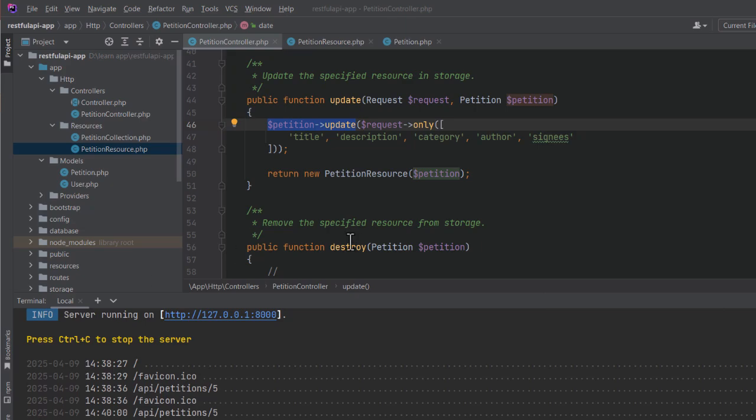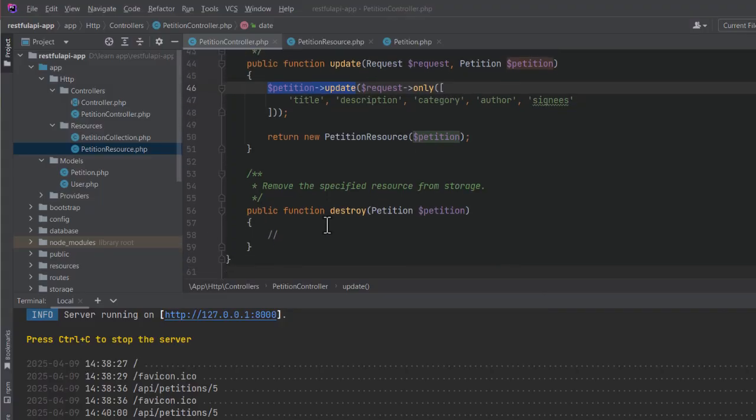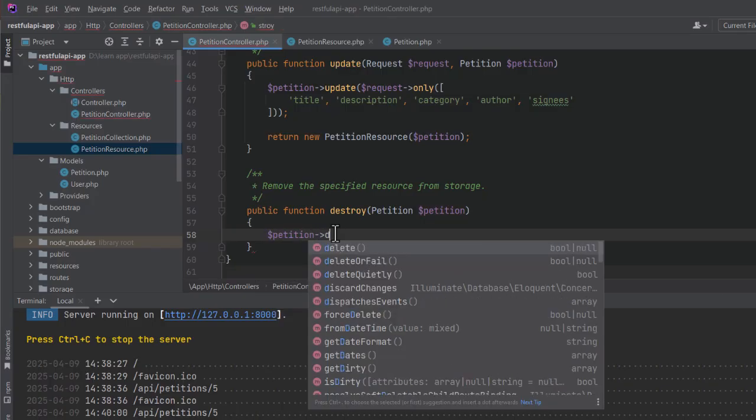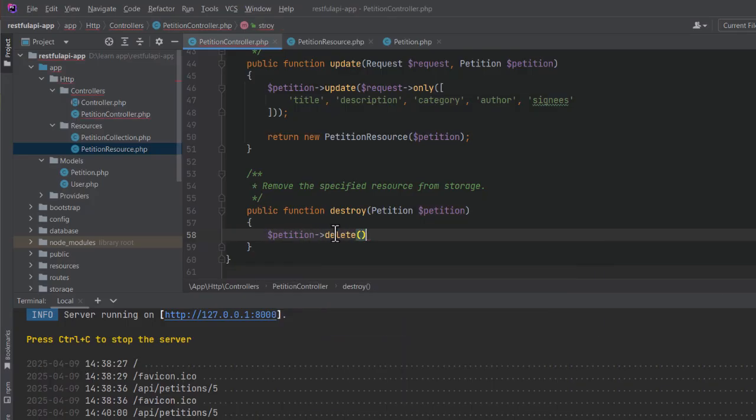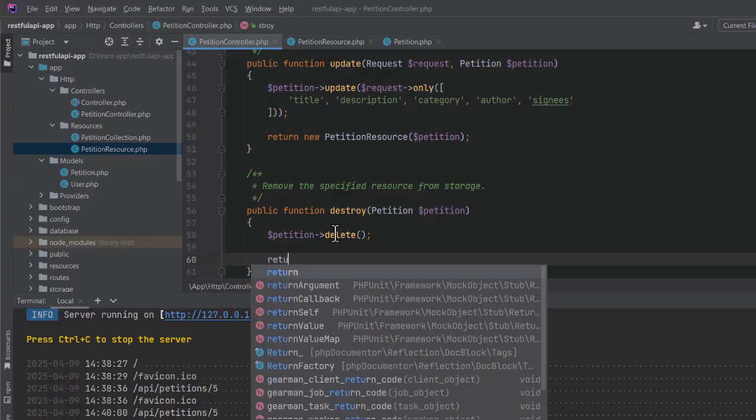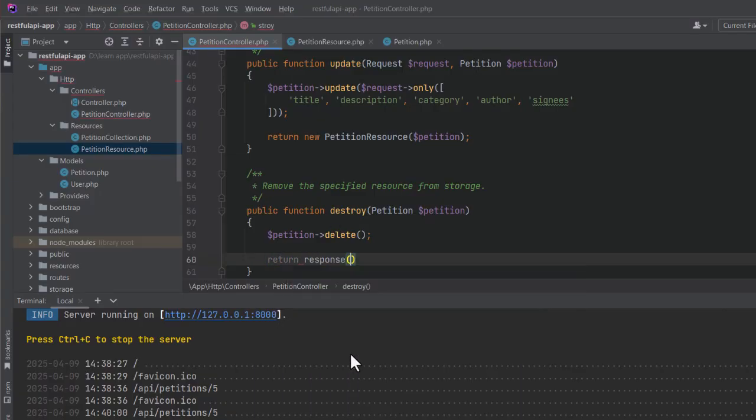But since we are not doing any authentication in this course, let me just show you how you would simply delete a petition. Let's open our petition controller file and scroll down to the destroy method. We will take this petition and call the delete method on it, and that's it, very easy. Next, we have to return a JSON response. In the JSON response, the first parameter will be null, and the second parameter will be the status code, in our case 204, no content.